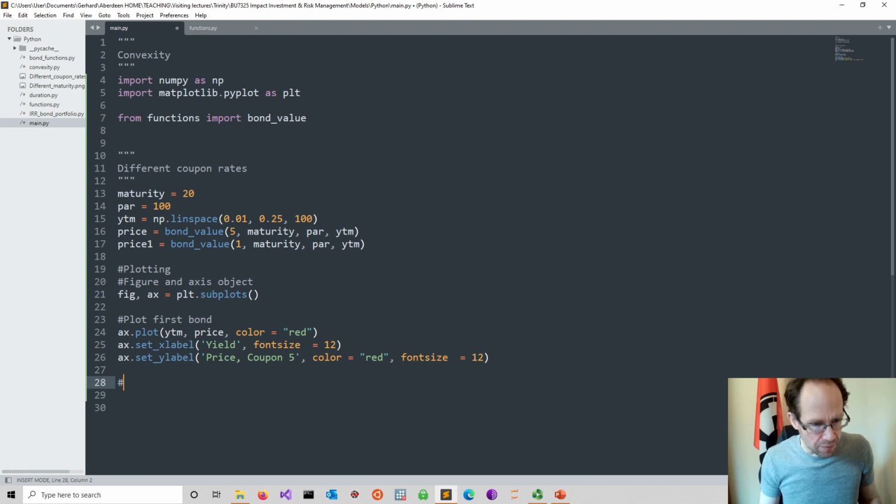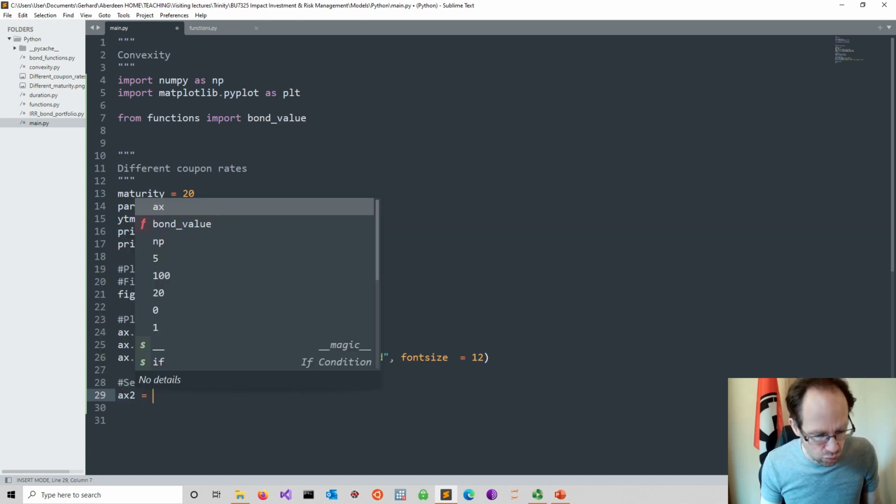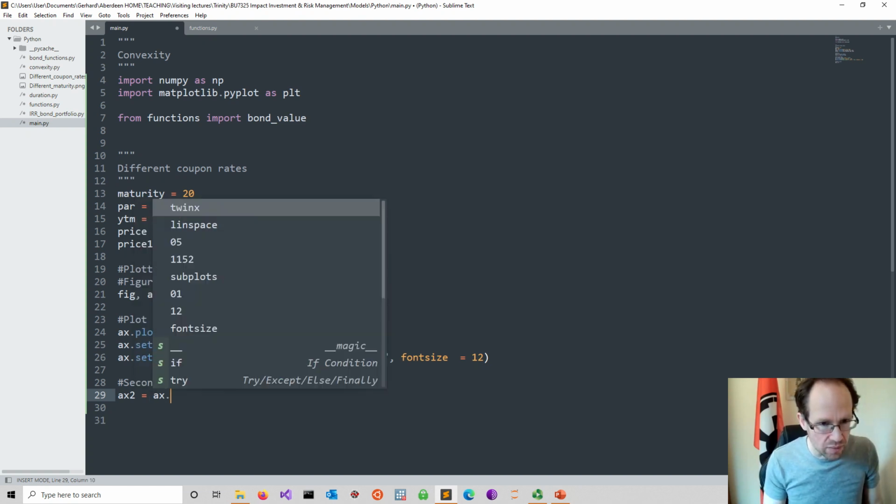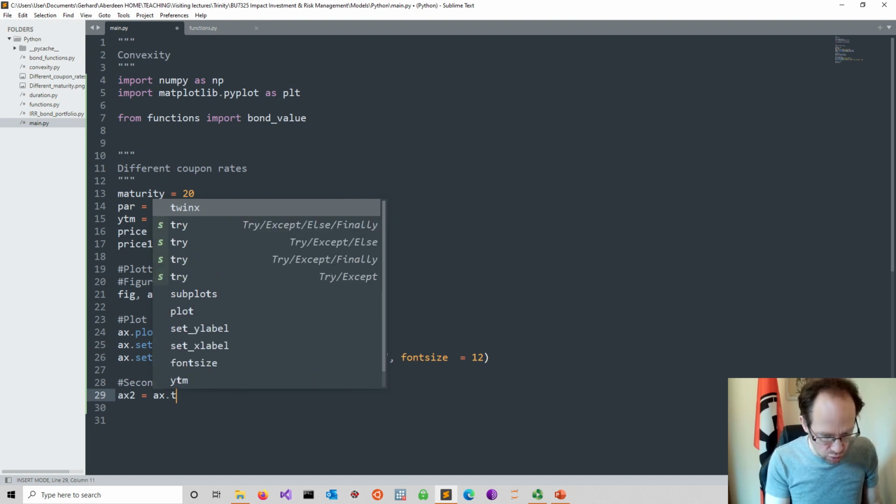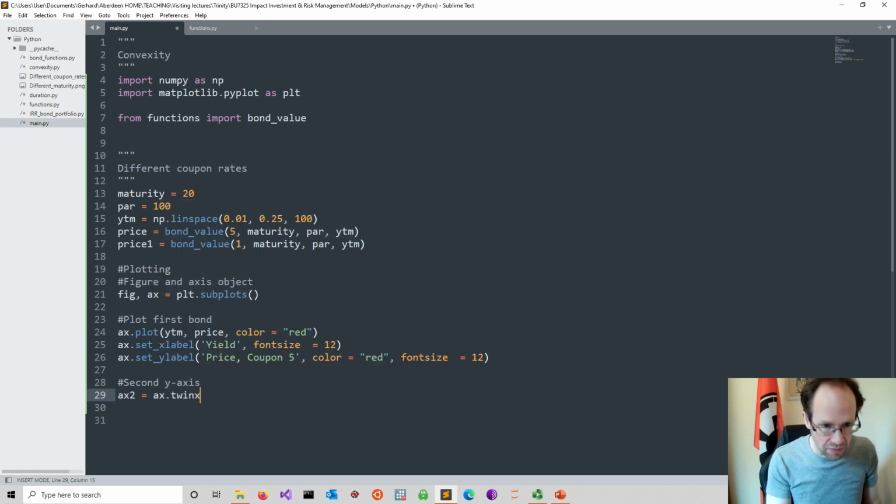Now we have to do a second y-axis. So we have to tell Python to use a second y-axis. And the way to do it is to specify a second axis, so ax2, and assign it to the first axis object, and then use the twinx method on it. That you have to really look up, otherwise you would not know.